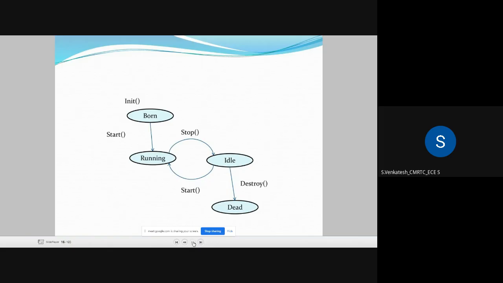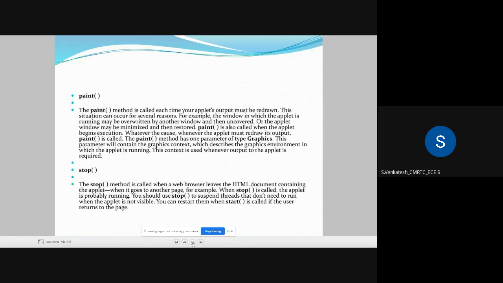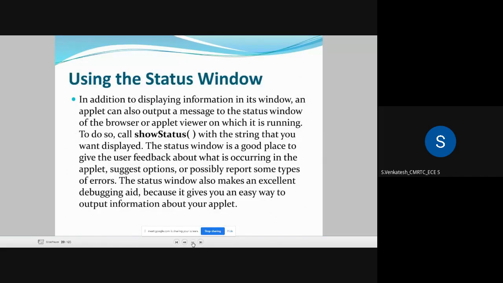This life cycle is very important. They will ask questions on this. So he prepared this, and it is very helpful. Life cycle of an applet: these are the four states, born, running, idle, and dead. And the stages are initialization, start, stop, destroy, and start again. So this is the explanation for that.